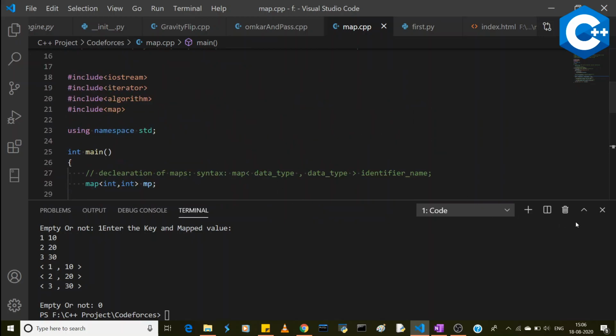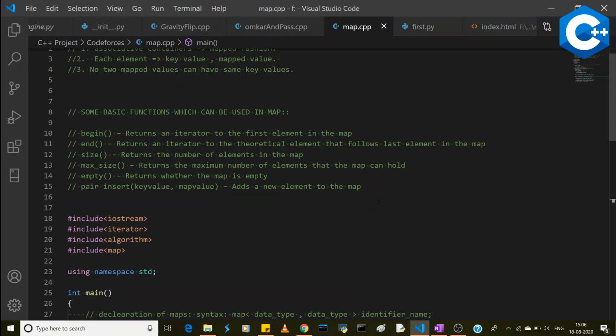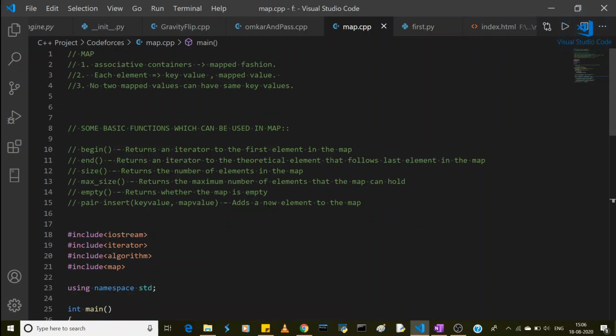So we have covered the map topic, what a map is and how to insert elements. In the next video I will definitely tell about how to delete the elements and how to use map in any kind of program very well.